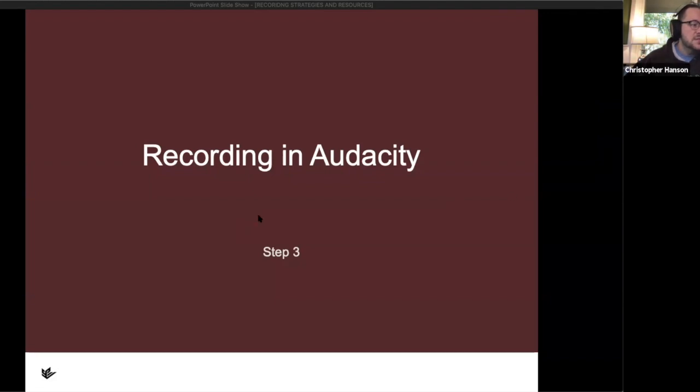Now we're into step 3. So let's talk about actually recording in Audacity. And I'm going to give you some instructions for recording in Audacity and then also instructions of recording in GarageBand.